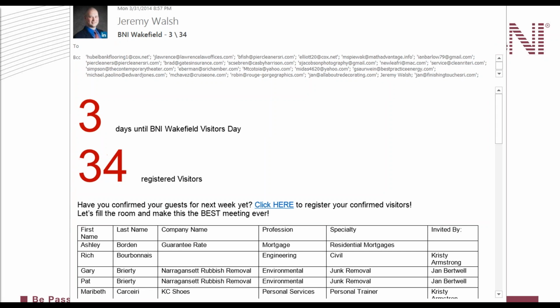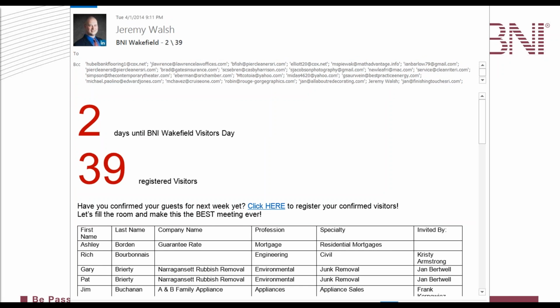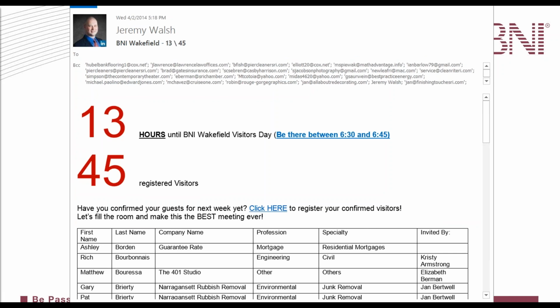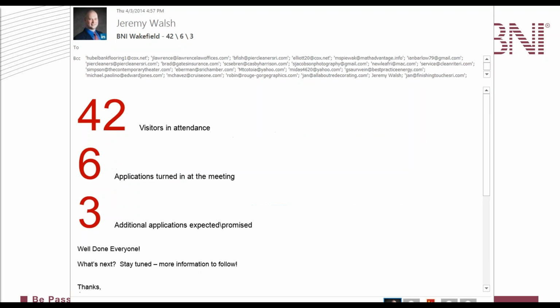4 days out, we had 26. 3 days, we had 34. 2 days, we had 39. 13 hours until our visitors day, and we had 45 registered visitors. So normally, given the 10 to 20%, we're thinking we're going to get maybe 9, 10 visitors. If we're lucky, maybe we get as high as 15 to 20. Well, 42 of those 45 visitors actually showed up.